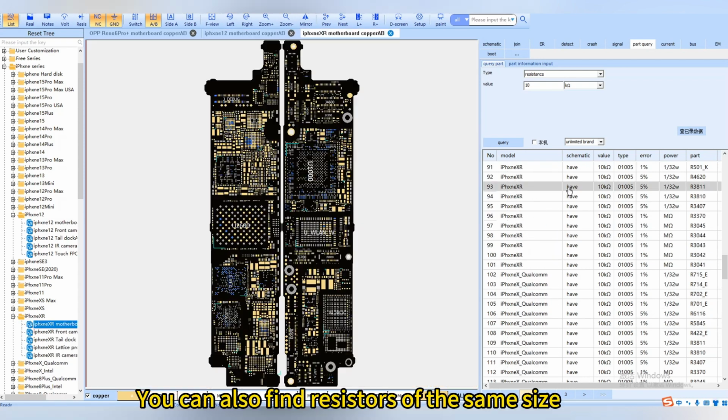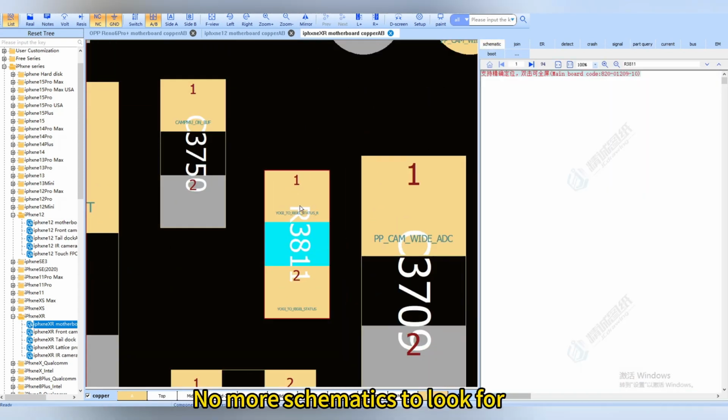You can also find resistors of the same size. No more schematics to look for.